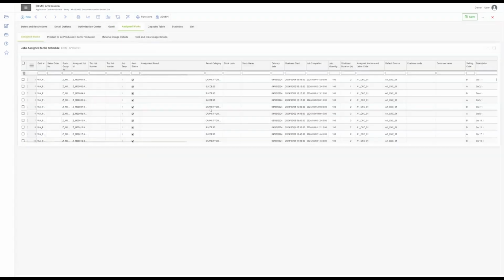In the assign work section, each job is meticulously cataloged. From sales order node to job status, the level of detail ensures seamless tracking and execution. Resource allocation is optimized here, ensuring that every aspect of the production aligns with the highest standards.